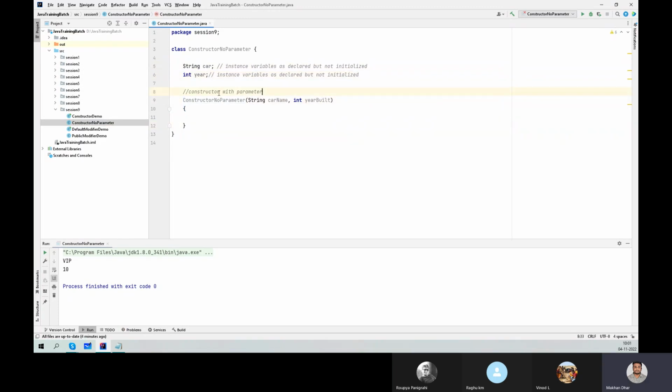Now in the constructor with parameters, there are two parameters because we have two variables. So we have to give a string first, and you can put any name. The same name also you can give, but for understanding we are putting different names, like carName, yearBuild. Now in the constructor what to do? Initialize, right? Now we'll initialize the value.